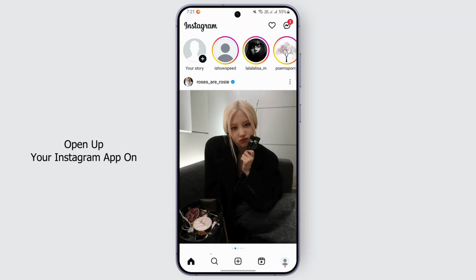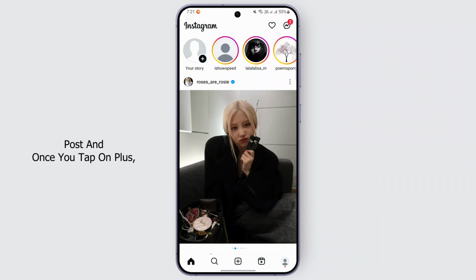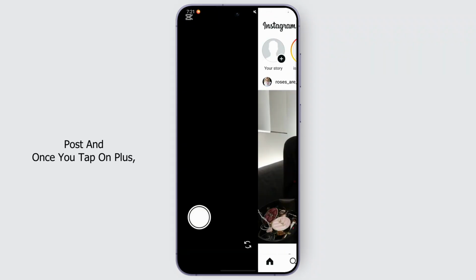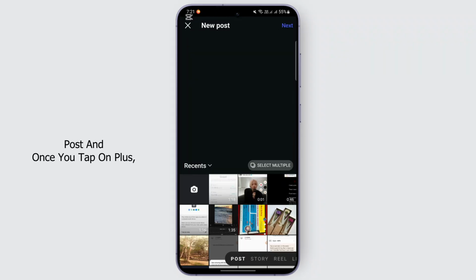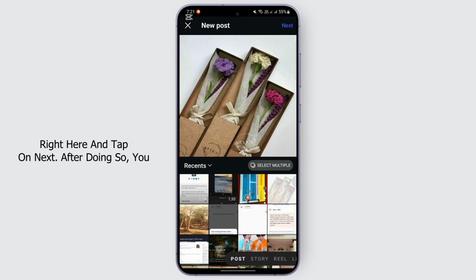So go ahead and open up your Instagram app on your screen first. And once you open it up, you may tap on the plus icon on your screen to go ahead and write up a post, create a post. And once you tap on plus, you may select a picture that you would like to post. For example, this one right here, and tap on next.